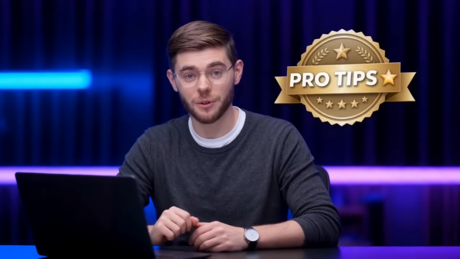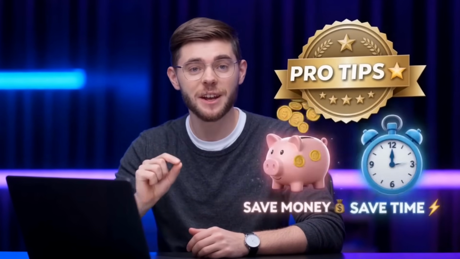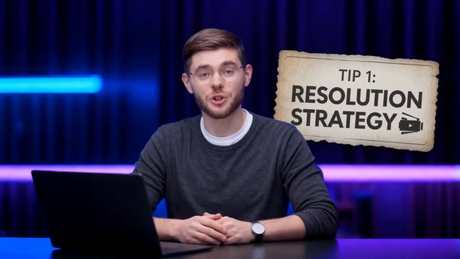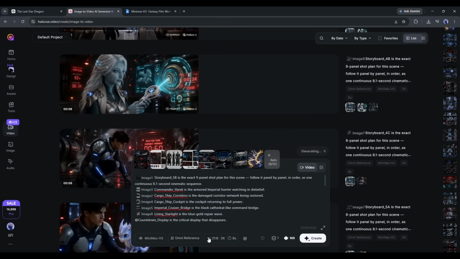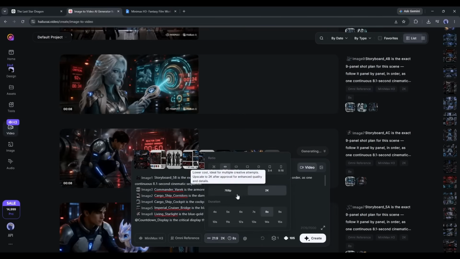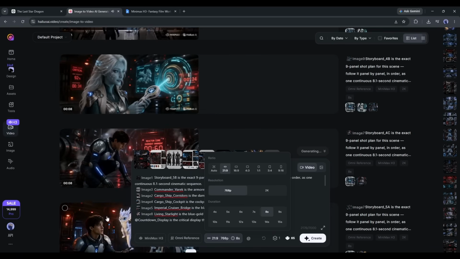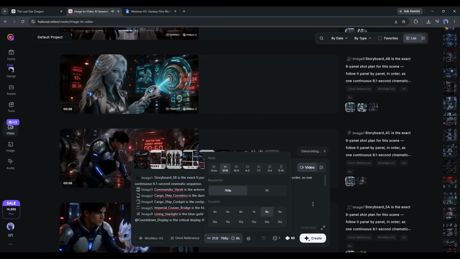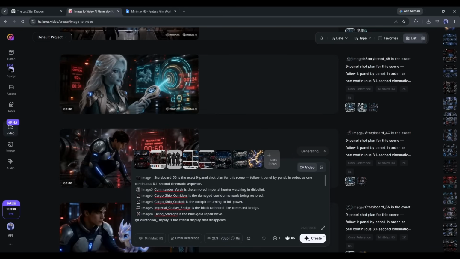Before the final result, let me give you some workflow tips that'll save you serious money and time. Tip 1, the resolution strategy. H3 generates in native 2K, which looks incredible, but don't draft in 2K. Generate your test versions in 768p. It's way cheaper. And only once a scene is approved, regenerate it in 2K for the final film.